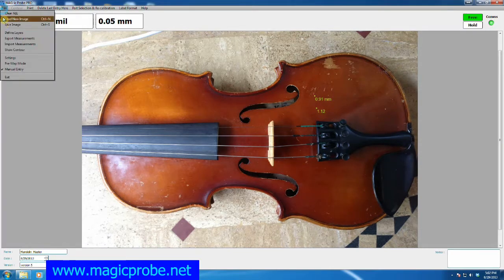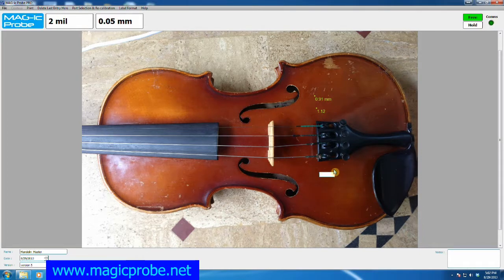So when I invoke the manual entry mode and I click anywhere on the picture, it will allow a manual entry of a measurement. So I can click there and I can enter a measurement, for example 2.5, and that will save that on the screen, and anywhere that I click then I can enter another value and so forth. So I can build my map of measurements even though I don't own a Magic Probe unit. And then once these measurements have been placed in, they can also be used in the contouring application, as we'll see in later tutorials.